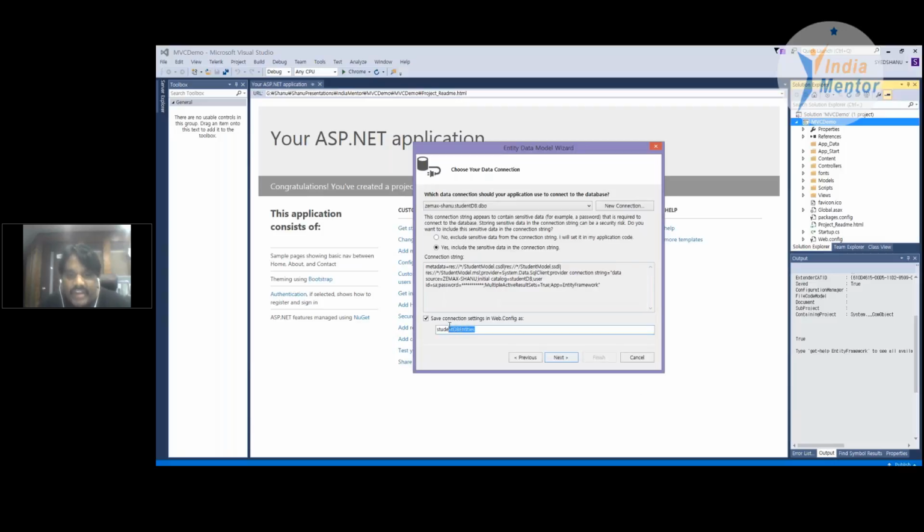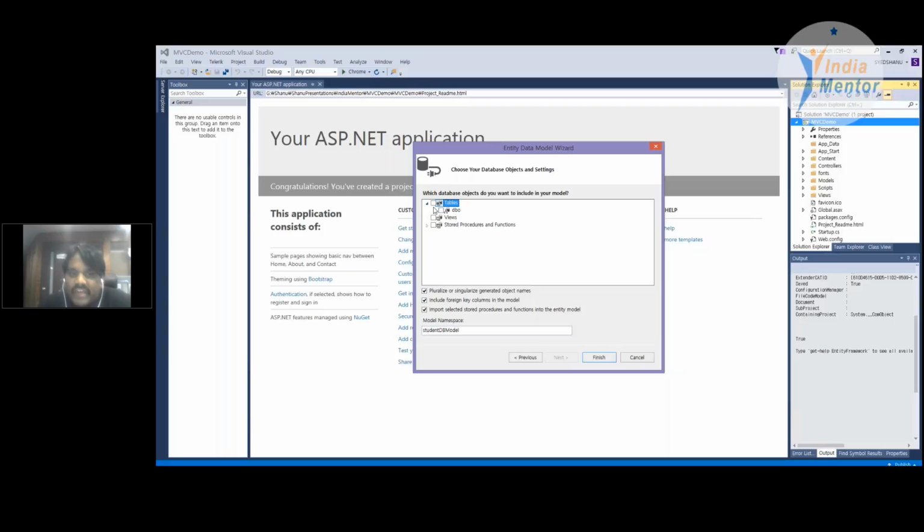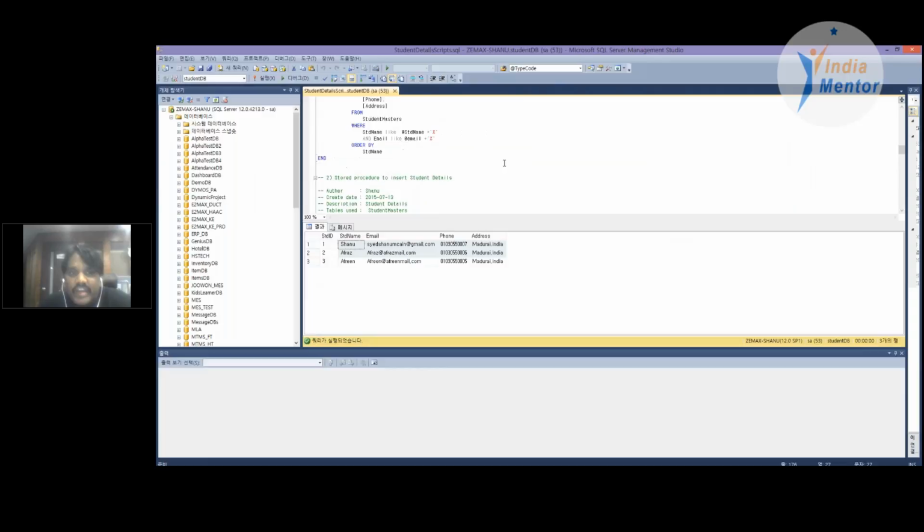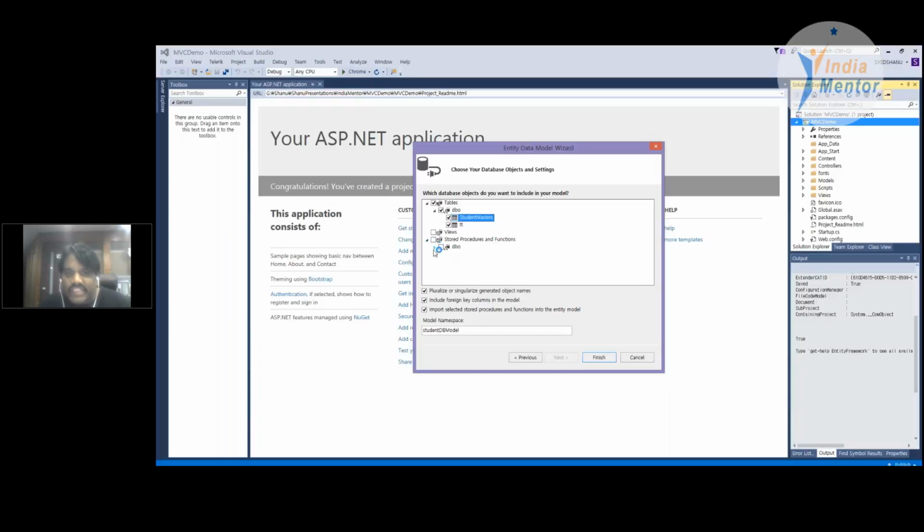Here the entity name is StudentDB entities. We click next. Here we can see that our database was selected as the student database. We have the table called student master, which we created initially in our database. So we will select this table, and we will select our procedures. We have already created 4 procedures: student delete, insert, select, and update, which we use for the CRUD application. We select all the procedures and we click finish.